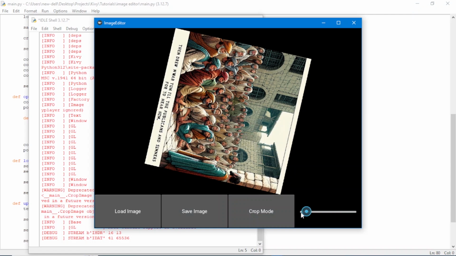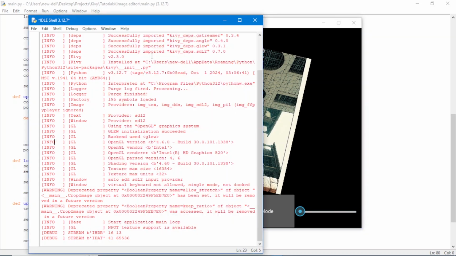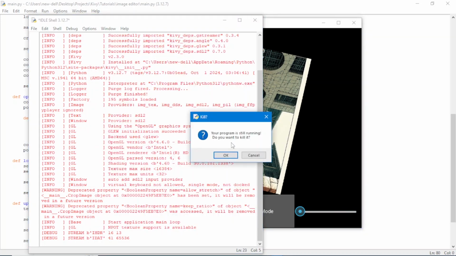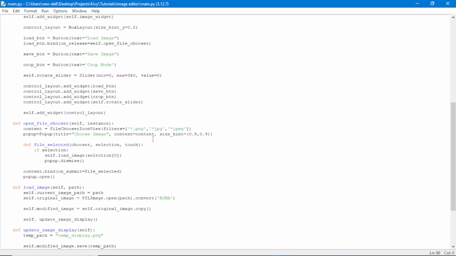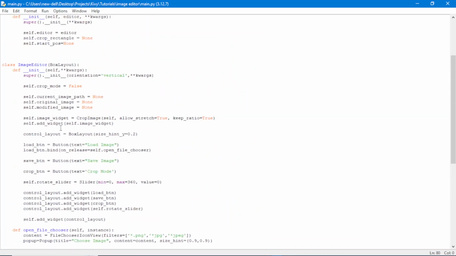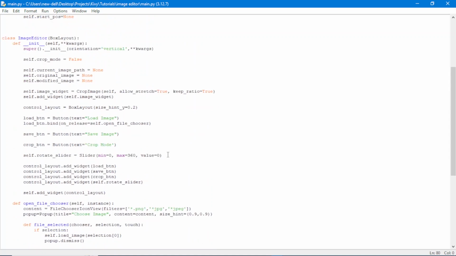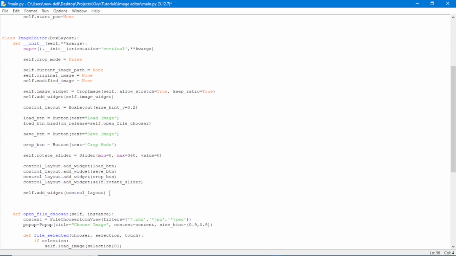So how about we start working on our slider here? Nothing is happening, of course. So let's go on and work on our slider. When we think about our slider, it brings us back to here. So we have our slider here, which is a widget that we will use to rotate the image. So now we want to work on a new function for it.